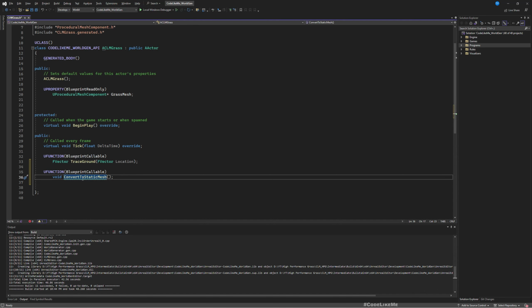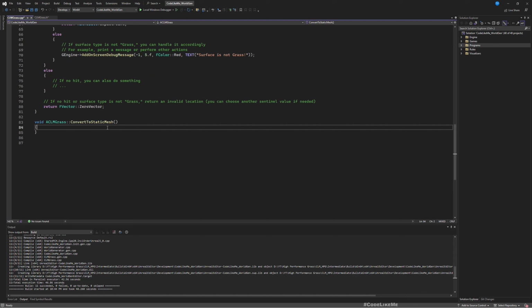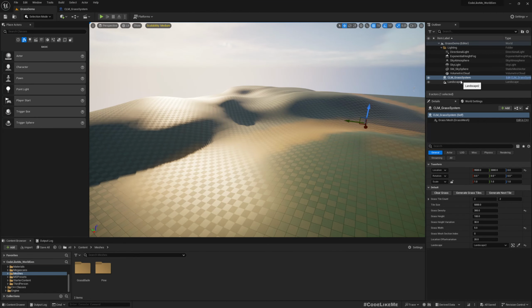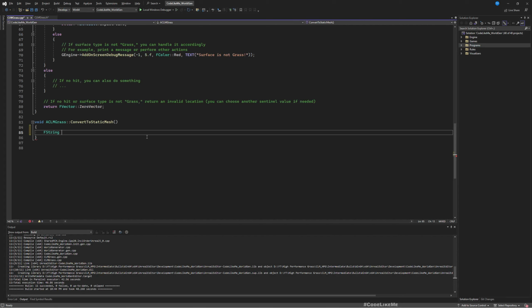Right, now we get an option to implement this in the C++ file, CLMGrass.cpp. First thing is, when we want to save the static mesh, we need to have a name and a path. So FString AssetName. For that, perhaps we could use the name of this actor and also the name of the map, a combination of that. So let's do something like this.